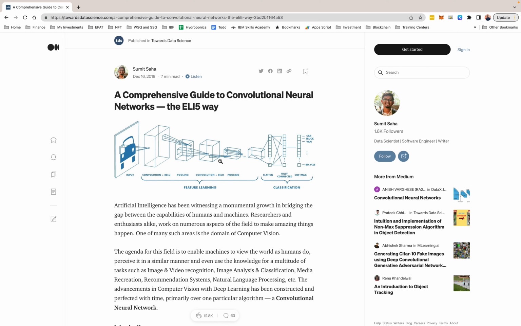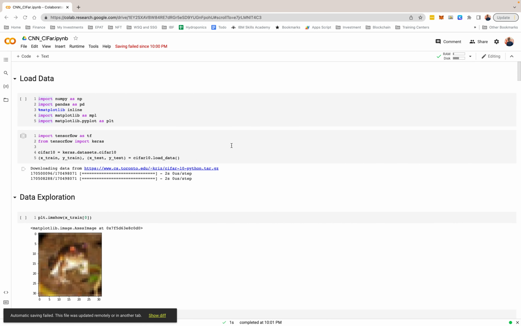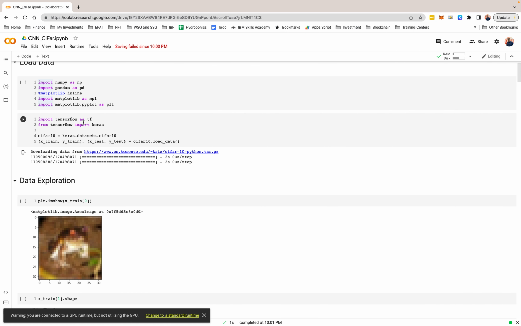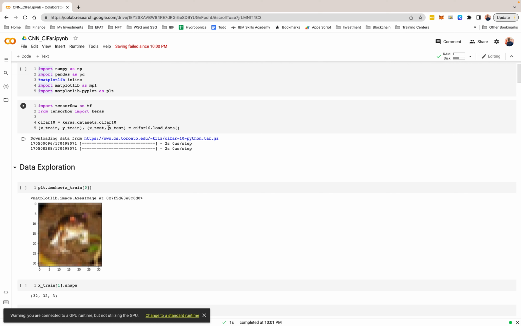In this video, we will demonstrate how to perform CNN using TensorFlow on the CIFAR dataset, and we will evaluate the performance of the CNN model and improve the model using the dropout layer. Let's go to the Python code. First, we will import all the necessary libraries, including TensorFlow. Then we will import the CIFAR dataset, which is the built-in dataset in TensorFlow.